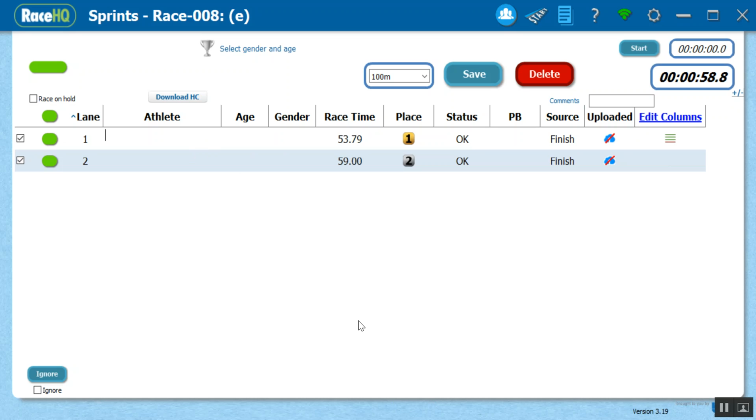So option one, the quickest one, is key in the member number. So in this case, I'm just going to key in number 1 and press enter. And it's brought up a 17 male.